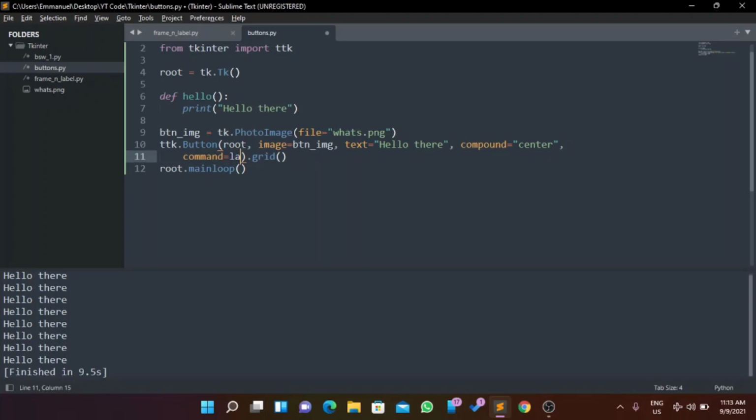Okay. Now, what about using a lambda function? Of course, we can use that as well. So just do lambda. What we'll do is root dot quit. So whenever we click on it, we are using a lambda expression here. And if you don't understand what this is, it's just an anonymous function. It's just a function you create without having to define it separately.